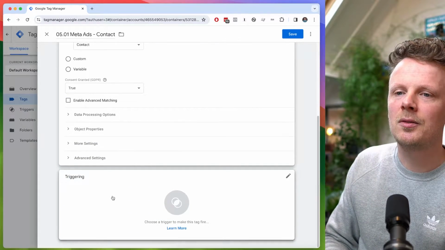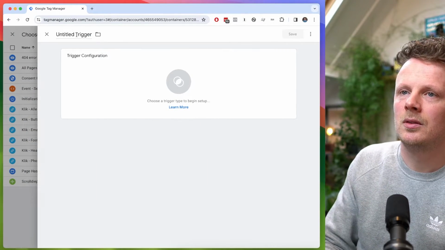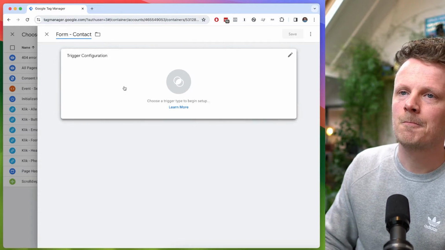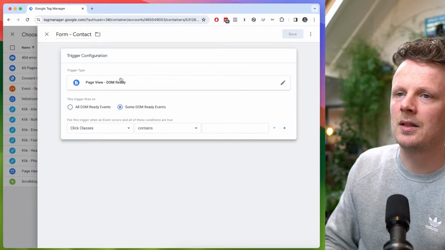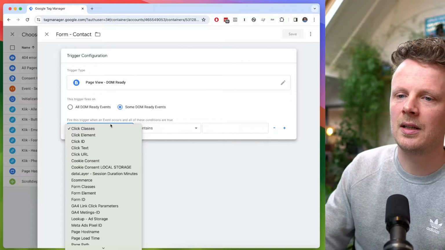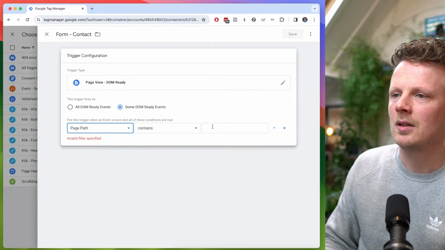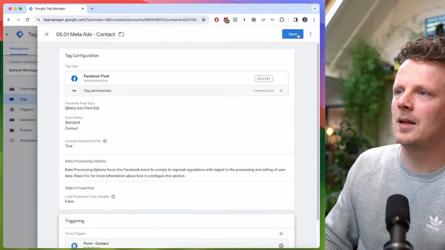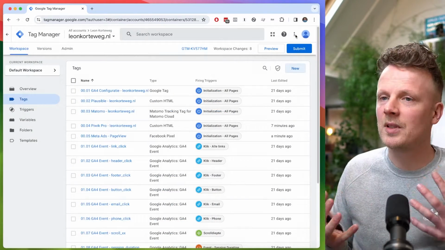I'm going to make a trigger for this that I'm going to call form-contact. All right, and I'm going to do it like this: a DOM ready. I know it's a thank you page. Page path contains contact thank you. There you go. And I'm going to hit save. So this is how I set up meta ads.